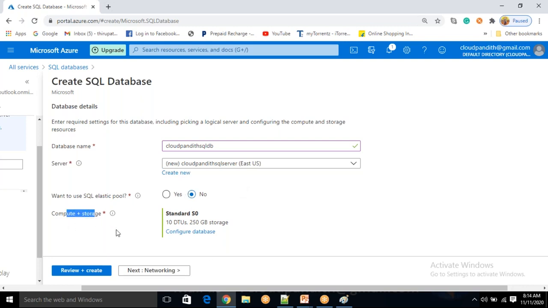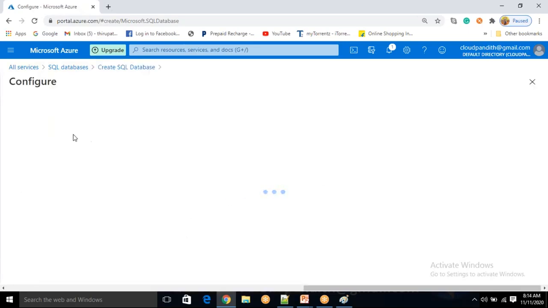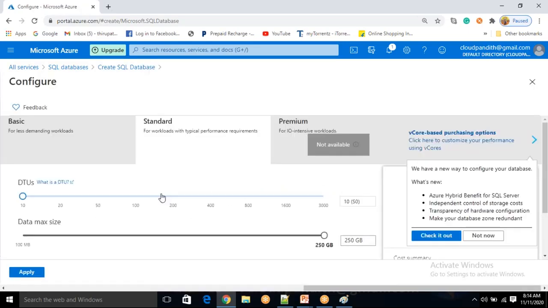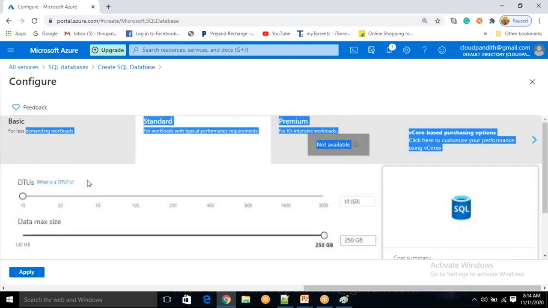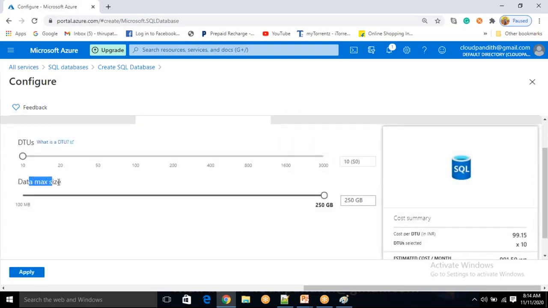Don't worry. Compute plus storage: how much storage do you want, and how many throughput units? Throughput is nothing but your performance level, and depending on your throughput, you need to make payments. That is one thing you need to understand. Here you will have a summary. If you increase the DTUs, the cost will increase. See, the cost is increasing. Now I will go with the default 10 DTUs. What is a DTU? Database throughput unit. Then the data max size.